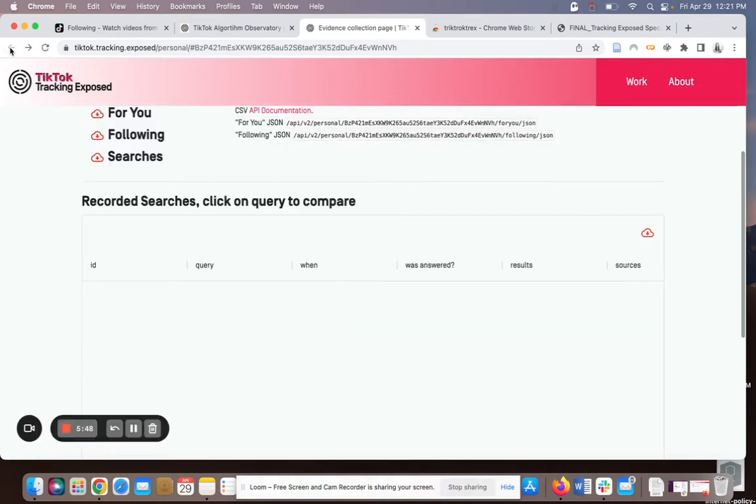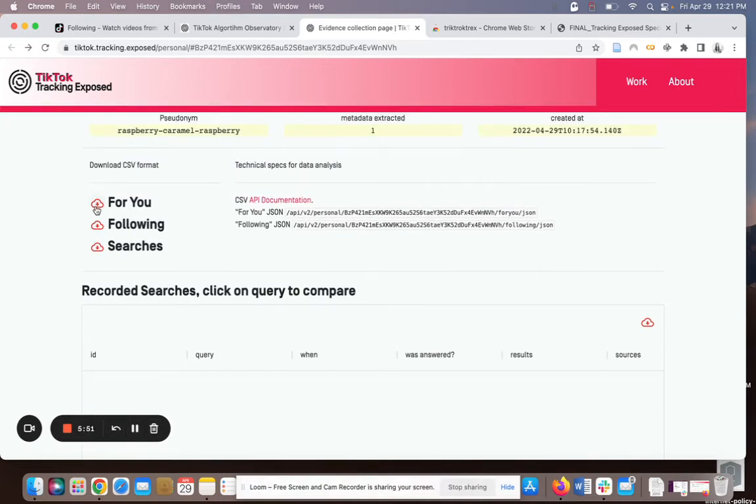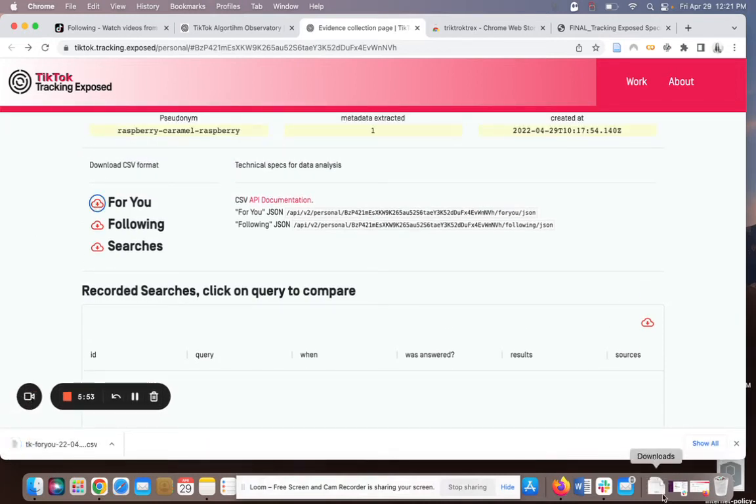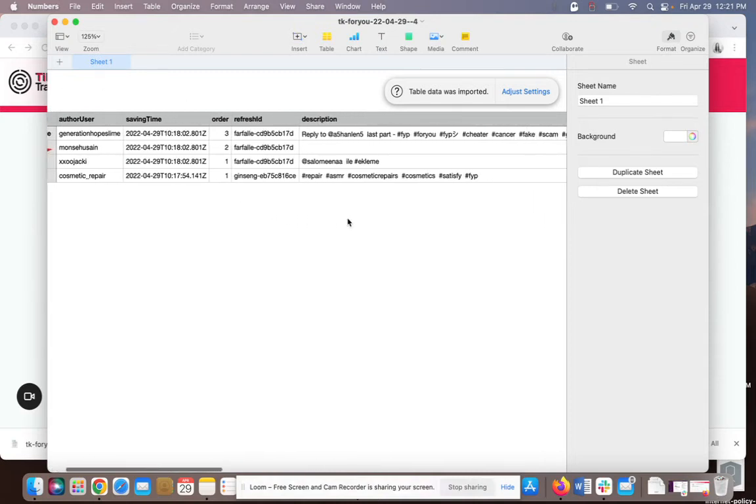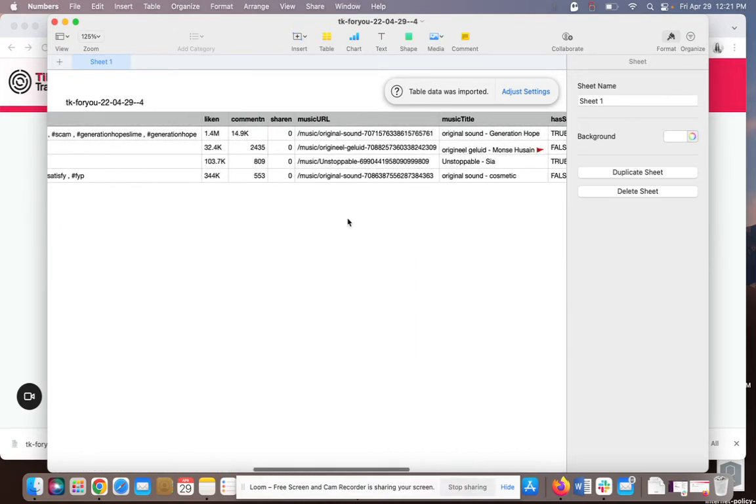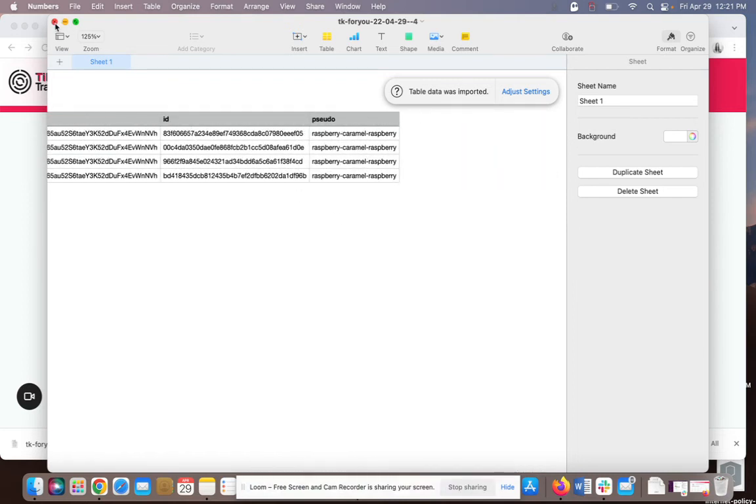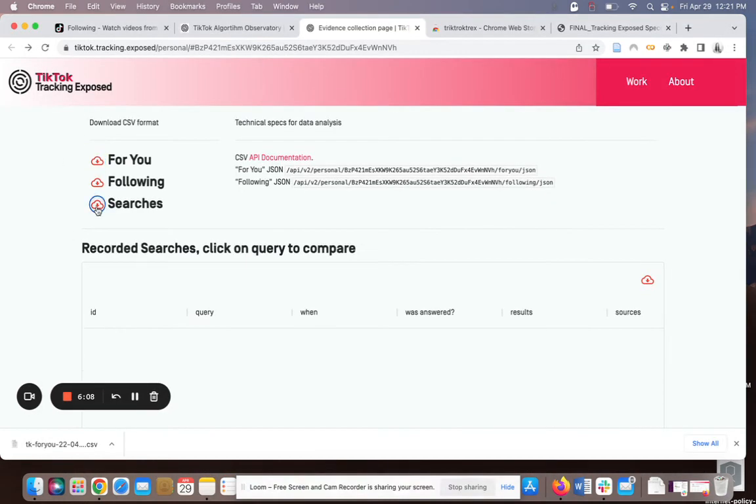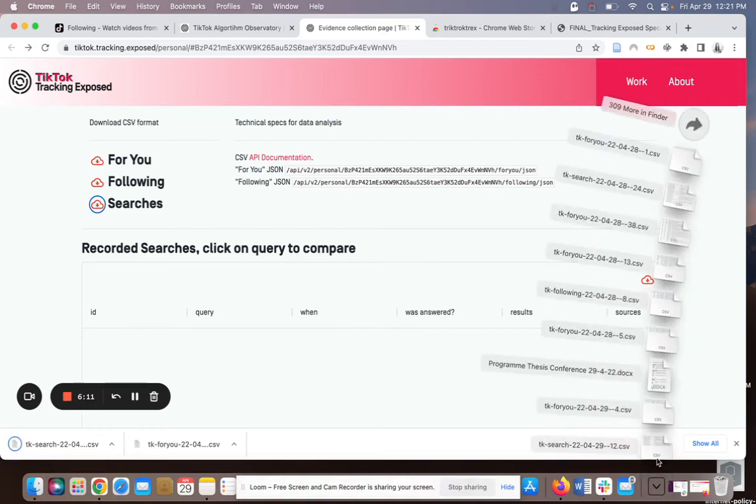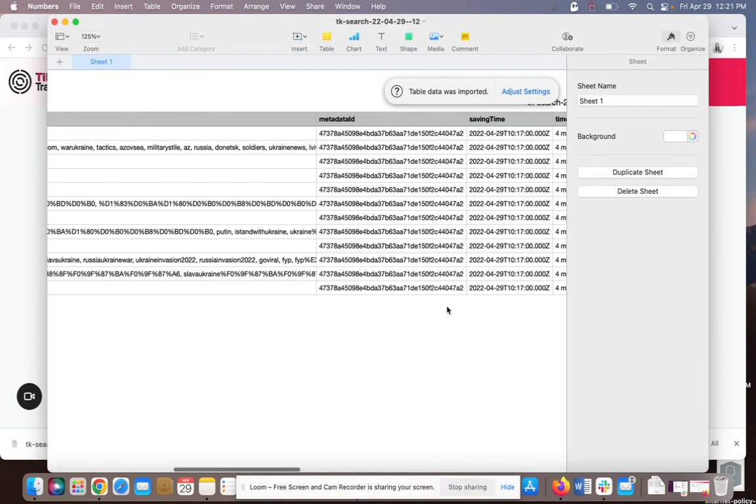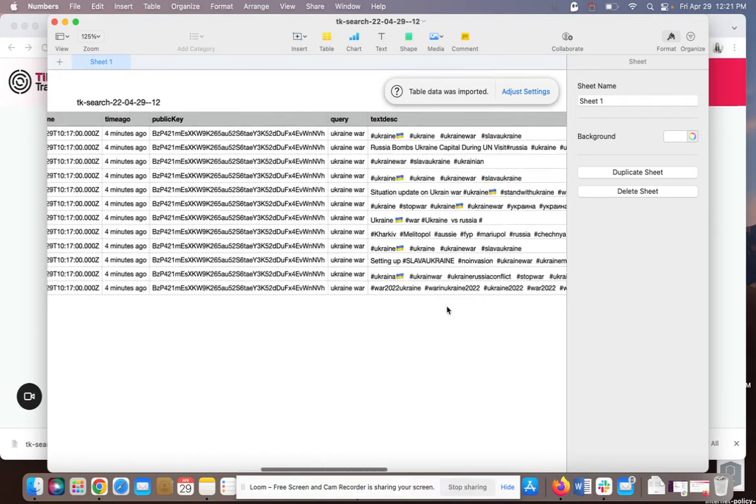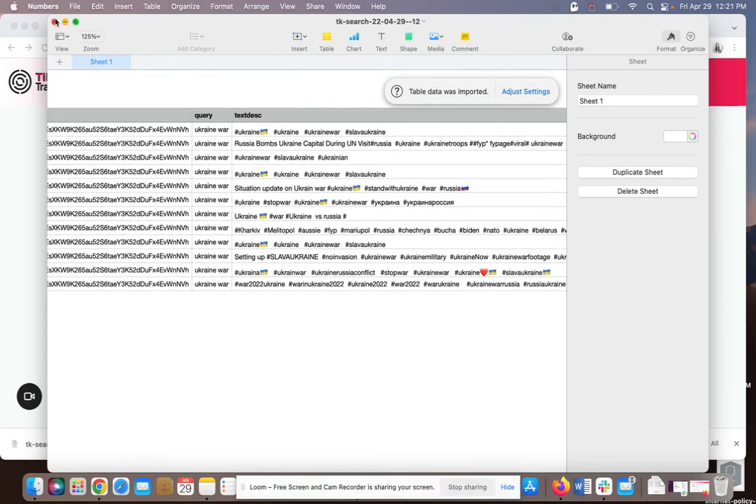Okay, now let's download some of this data. If we download the For You page, we can quickly see you get things like the author name, user, description, tags, music URL. And for searches, you get similar data. Tags, saving time, the query.